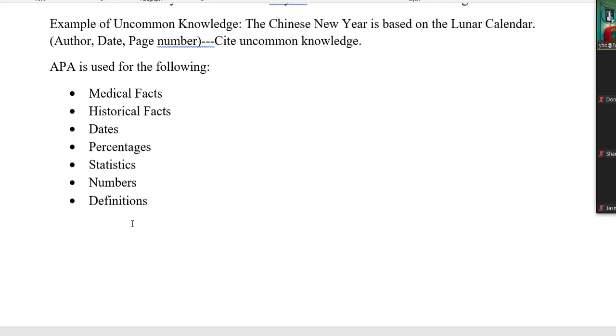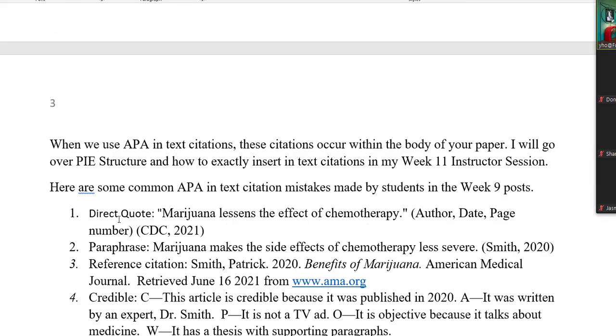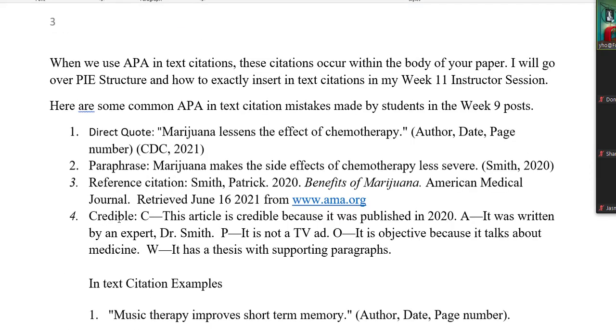So here is a rundown of how we use APA: medical facts, historical facts, dates, percentages, statistics, any kind of numbers, and definitions. And so when we use APA in-text citations, in-text citations occur inside the body of your paper. And so here you have a direct quote where you have a beginning quotation mark and an ending quotation mark, and then you have the author, the date, and the page number.